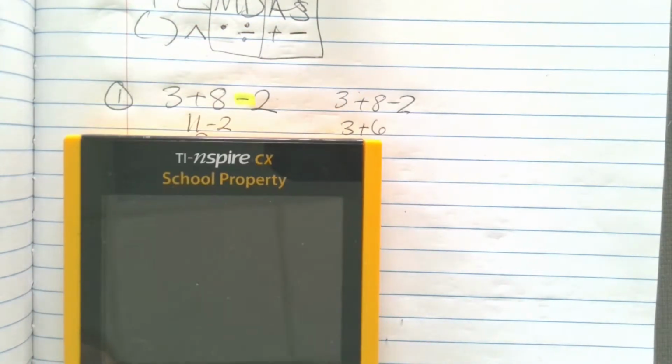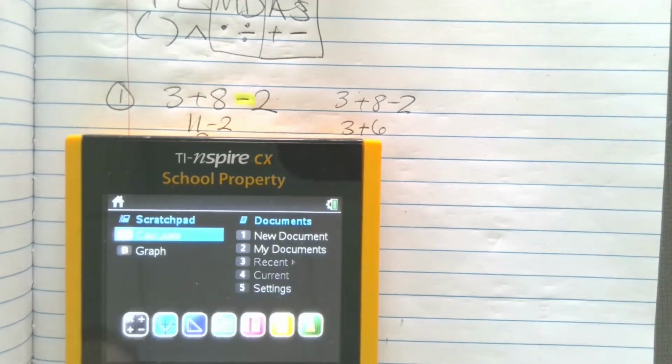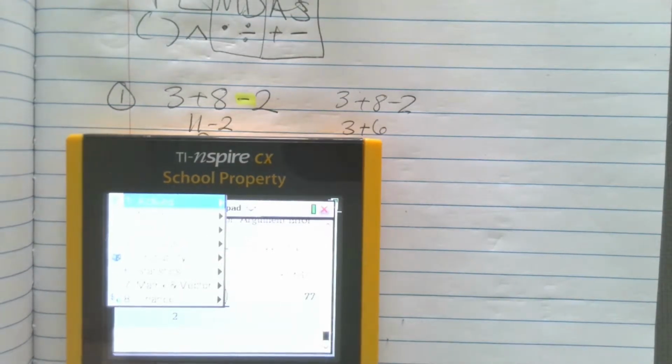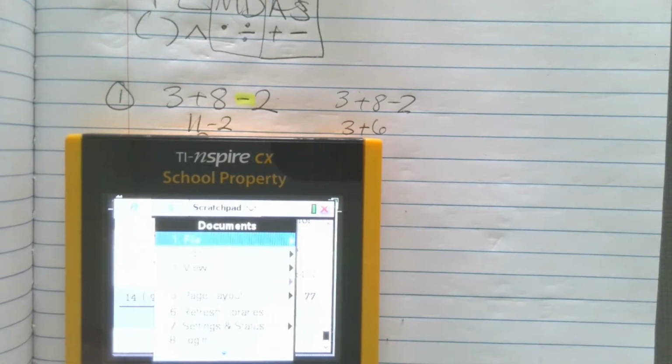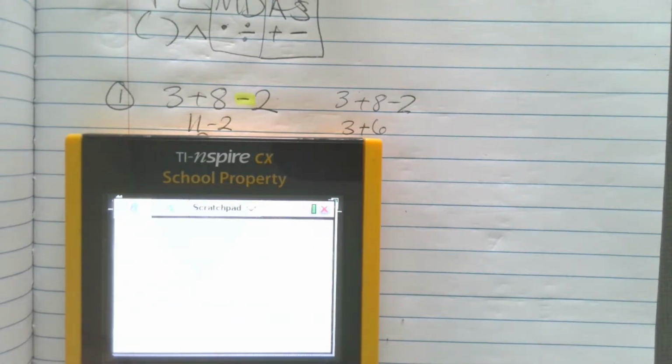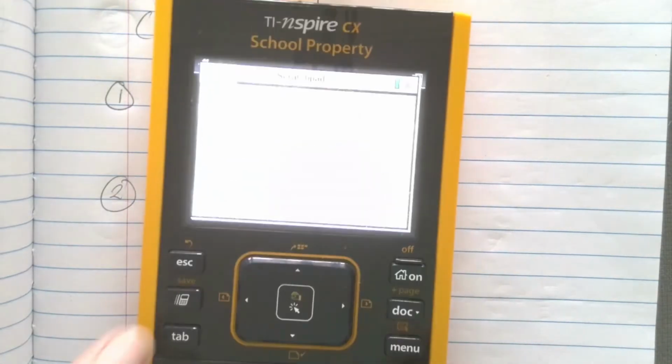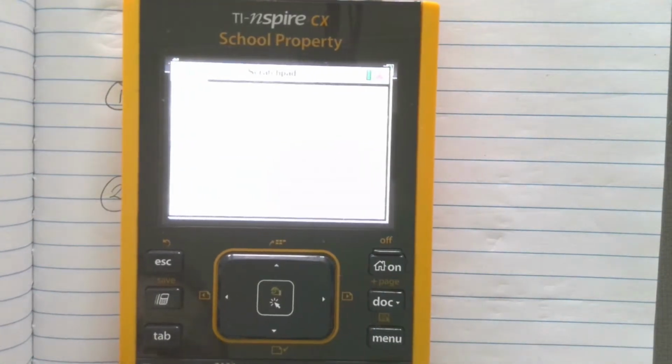If I did... let me clear this. Escape, escape. Okay, if I did 3 plus 8 and then I use the white button, and the 2, let me turn down my brightness so you can see.